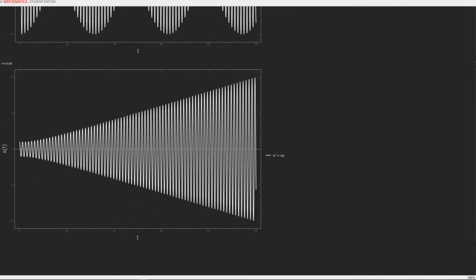And then we have resonance. This is the driving frequency exactly on resonance. So the driving frequency is exactly equal to the natural frequency of the system. And you see that there's this just uncontrolled growth of oscillations. They get bigger and bigger and bigger and bigger as you go.